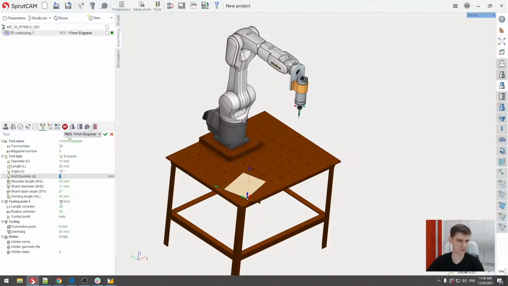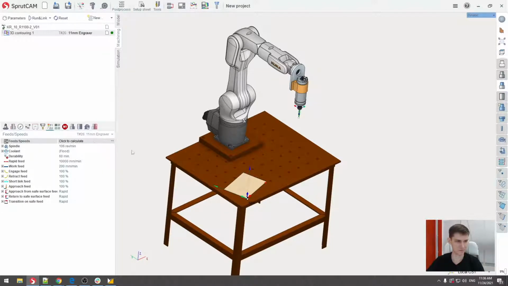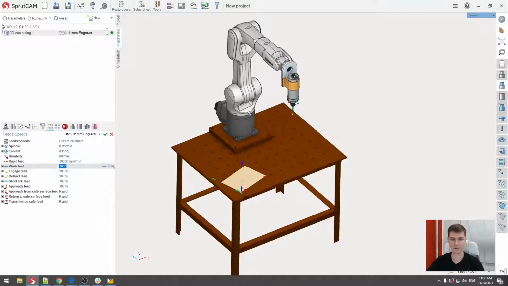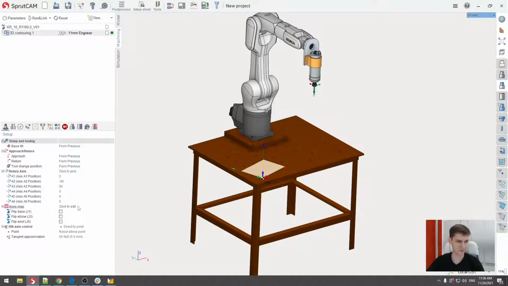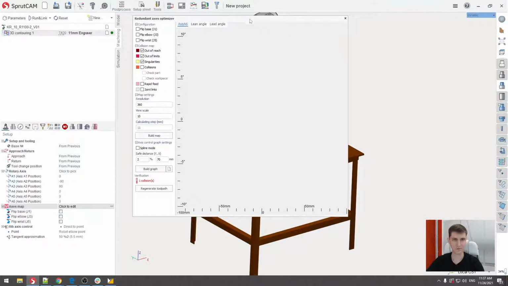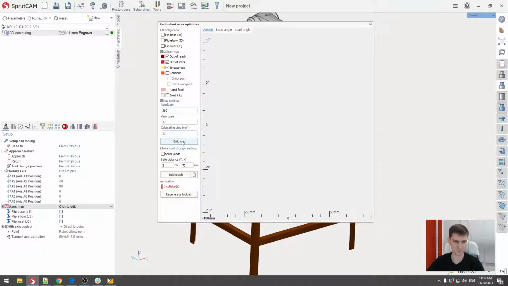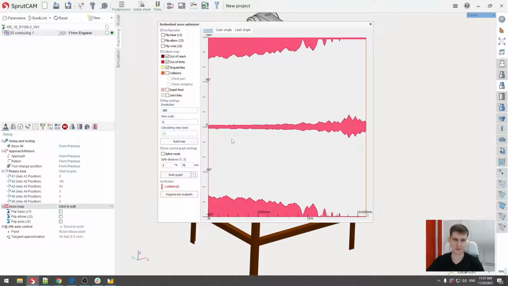So next I go to Feeds and Speeds tab. I disable spindle and I set work feed to 1000. Okay, I think we are ready to generate toolpath. Let's try to do it. Okay, we can see some collisions, I think. I go to axis map to see what's wrong. Okay, we see that we have out of limits collisions.